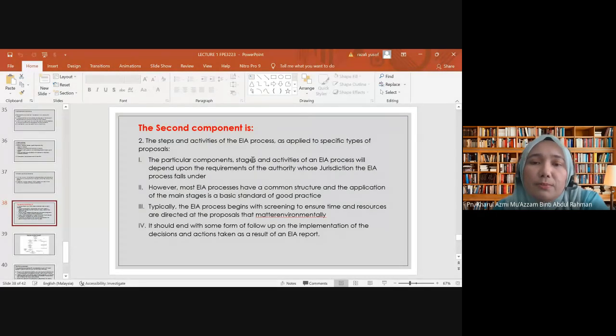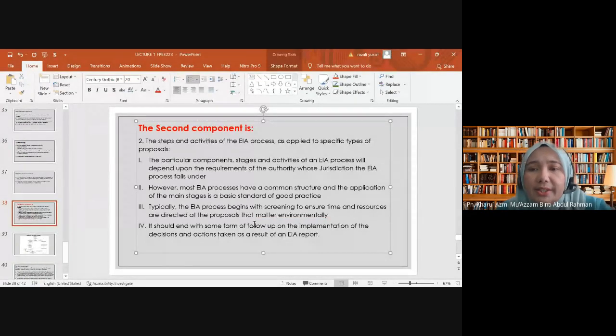Okay. However, most EIA processes have a common structure and the application of the main stages is a basic standard of good practice. Biasanya dia ada proses dia tu sama je. Nanti saya akan listkan ya, proses dia macam mana. Proses EIA sendiri tu macam mana, sama je. Okay. And then, typically the EIA process begins with screening. Kita akan mulai dengan screening.